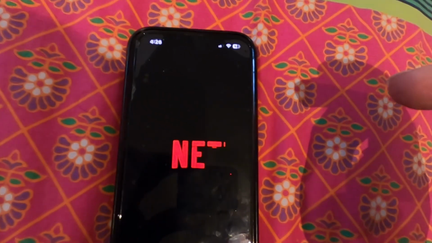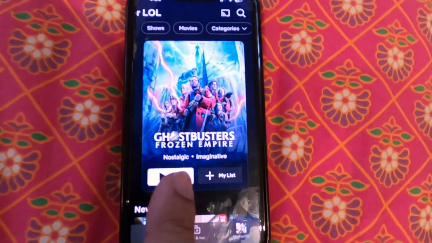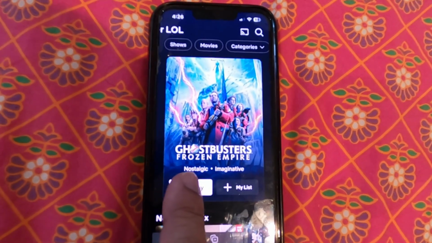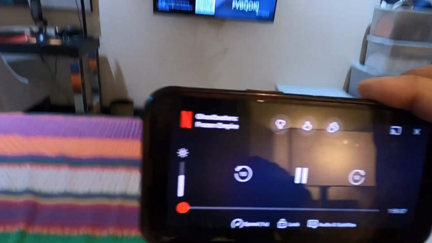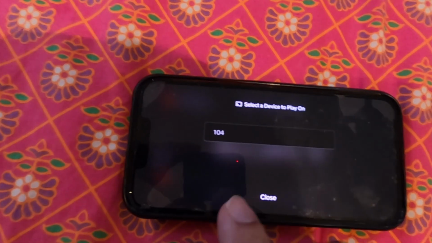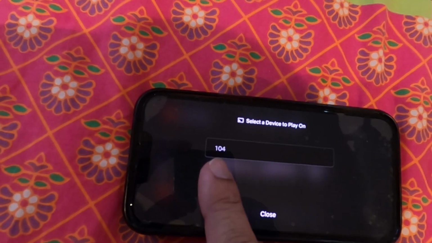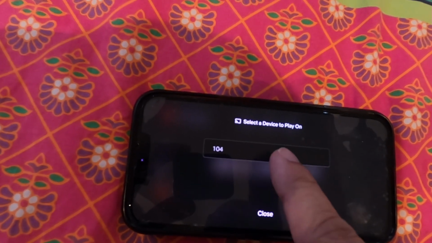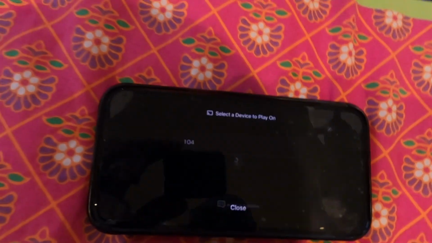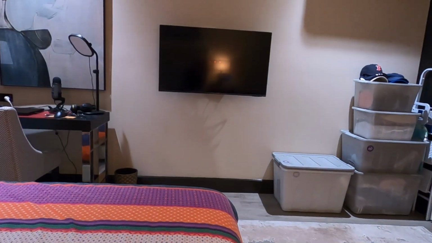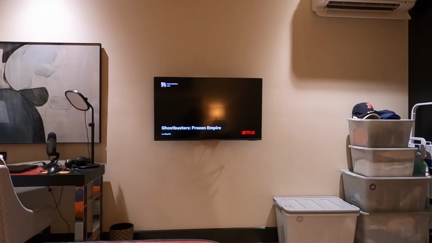I'll go on to Netflix, and let's say Ghostbusters: Frozen Empire. I want to play this movie on television. So I'll click on that, and then as you can see, it's not connected yet, but all I have to do is press this, and then 104 is my room number. So I will just click in this box, and as you can see, it will come up on the big screen. Did you see this, guys?